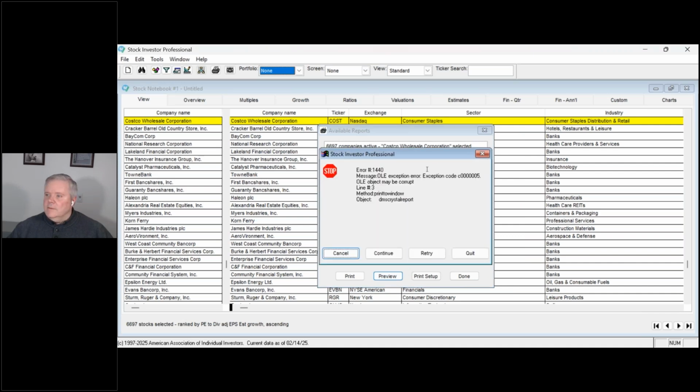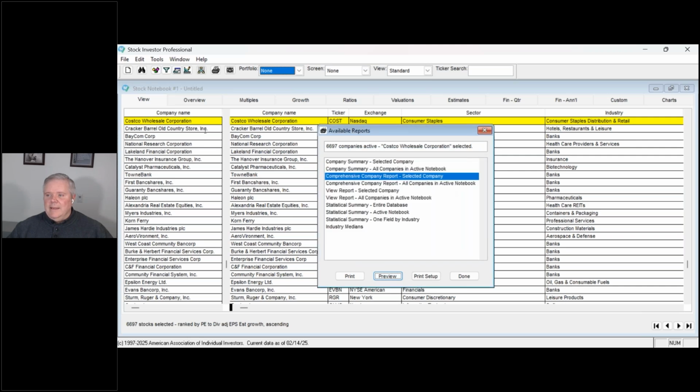Okay, it's being a little cranky today, I guess. I do apologize, but again, you can go through and specify the exact companies and the exact data categories you want to appear in that report.